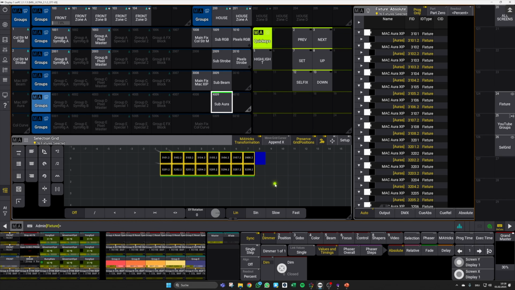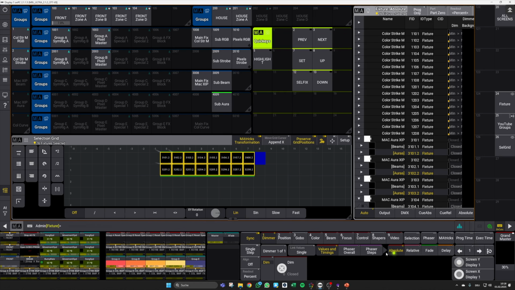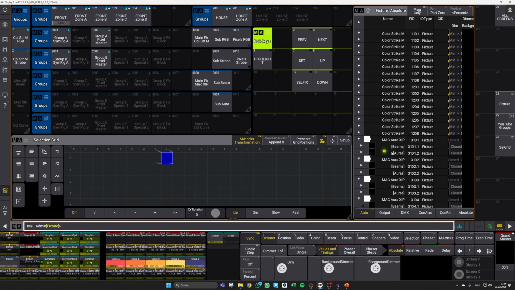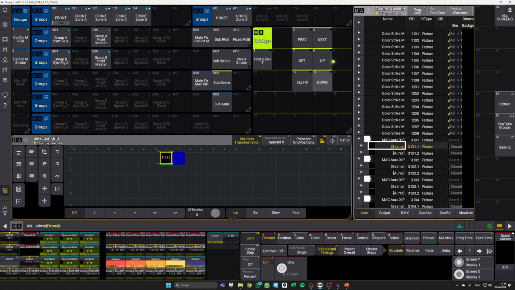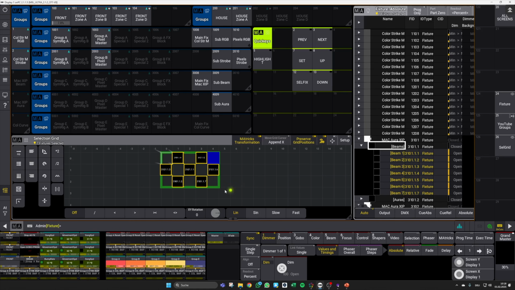and therefore we select first one individual submaster for our beams. So let's simply clear the programmer and select this one. After that we use again the down key, and we get the arrangement of the individual pixels as it is initially stored in the fixture profile we are using.